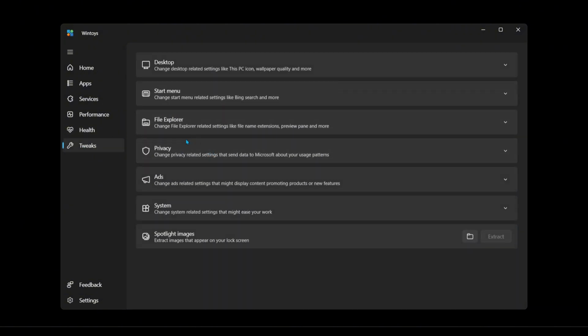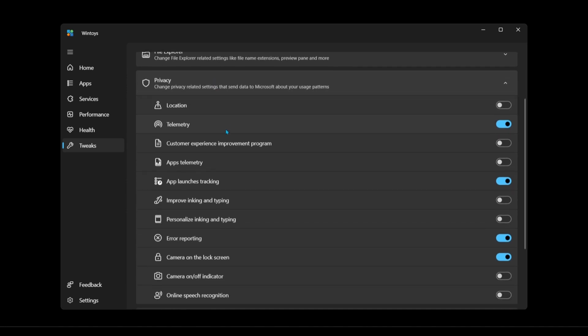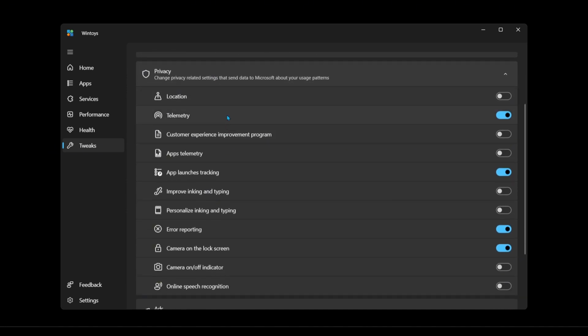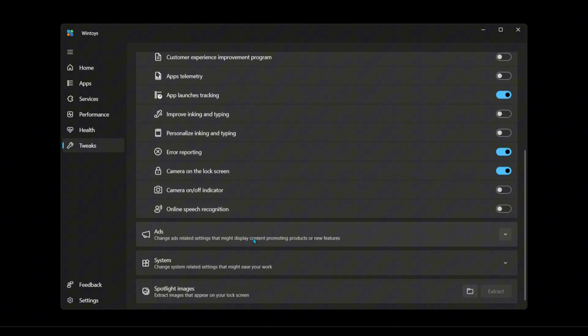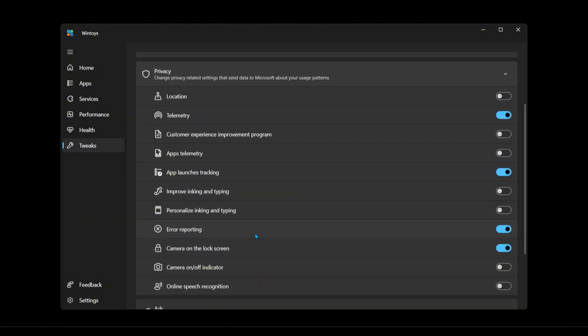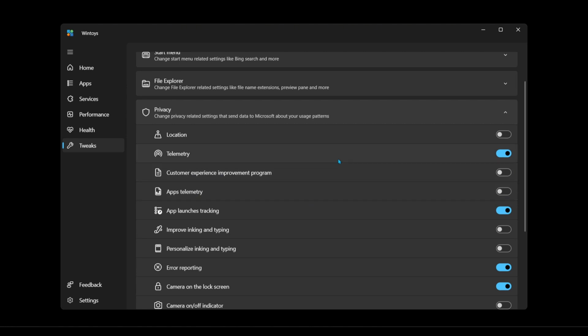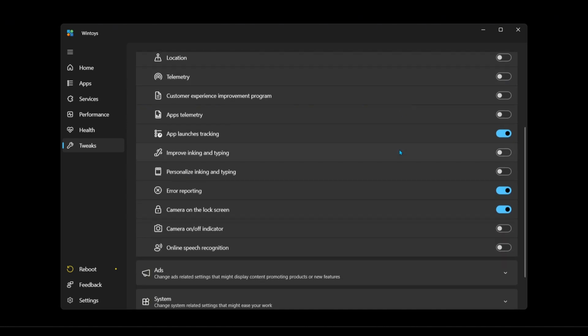So this is one of the ones that I want to definitely make sure that we point out, which is the privacy one. If we take a look at the privacy one here, we've got telemetry turned on, app launches tracking, some error reporting, camera on lock screen. Most of these are turned off. What's interesting here is I didn't even realize that I had telemetry on. My suspicion is when you do a big Windows update, it probably turns it back on. I would double check that.